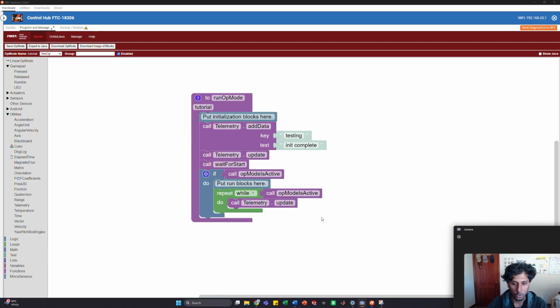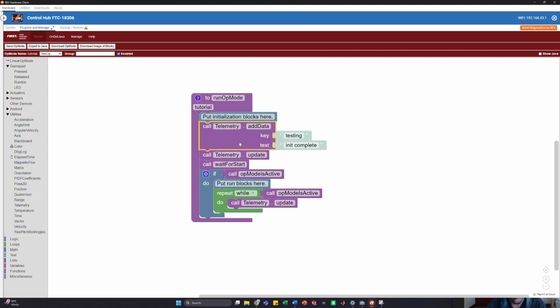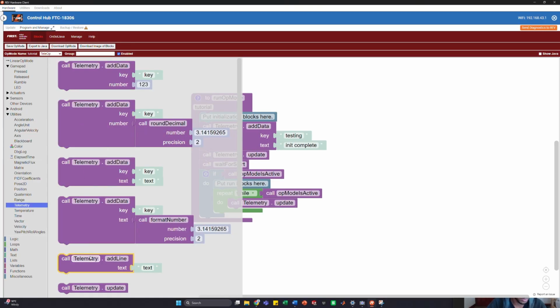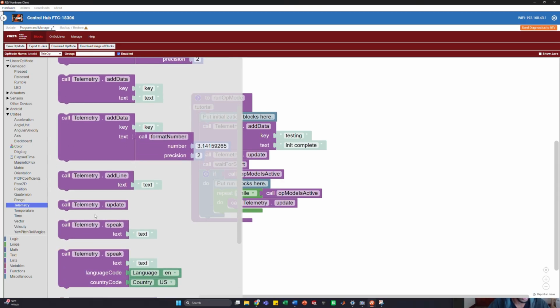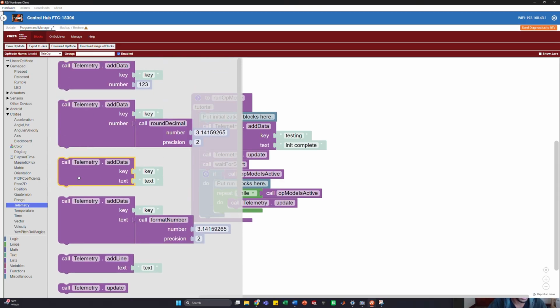Okay, so you can see we ran our program and that worked relatively well. We had this testing and init complete, which is exactly what we saw. Now what we're going to do is I'm going to click this block here. I'm going to press Control C and then Control V, and it's come up again. If that doesn't work for you, don't worry. What we can do is just delete it, and then let's go back to our tutorial utilities. So that's this function here, telemetry, and then we used this kind of block here, this key text.